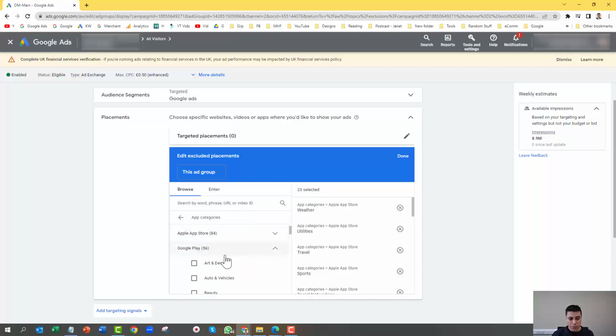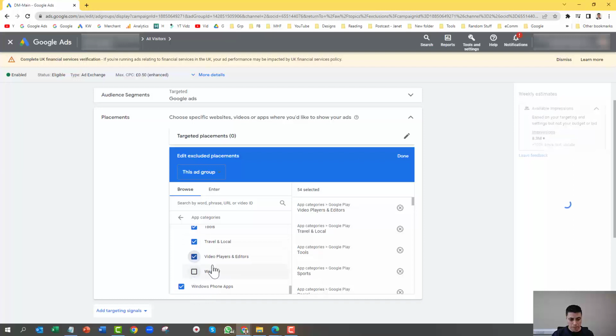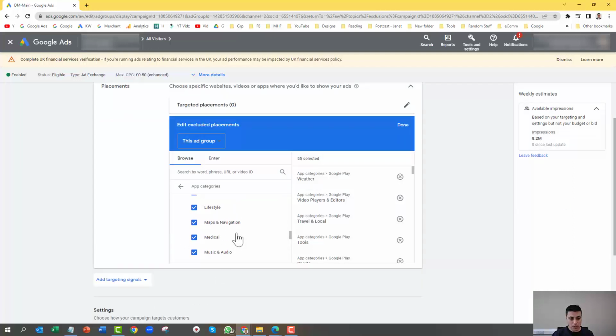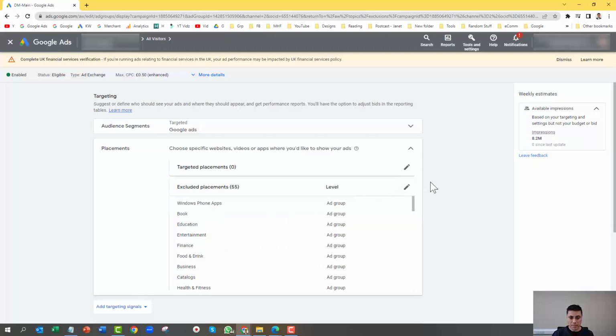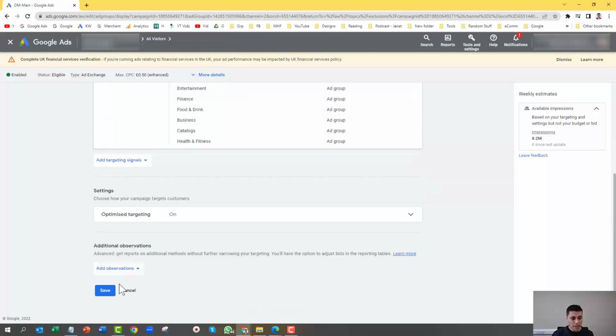But you can do the same with the Google Play Store here. There's 56 of them here. So let's do this. Check them over, make sure we haven't missed one out, and then simply click on done and click on save.